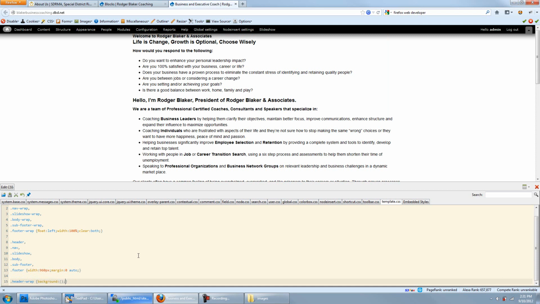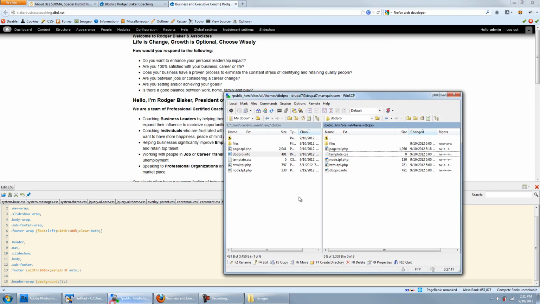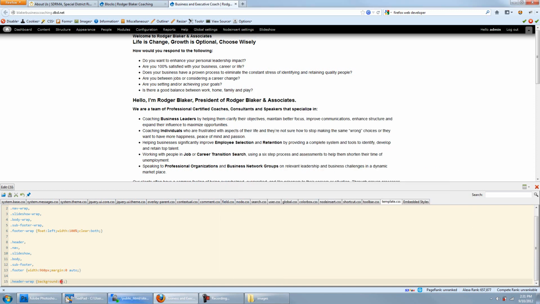So you'll notice the background, I uploaded it already, so it's in Sites, All, Themes, DVD Pro, Files, and it's called BG-header. So I'm going to add that. So you can see right now the header wrap doesn't have a height, so if I add the background you're not going to see it because there's no height to it.